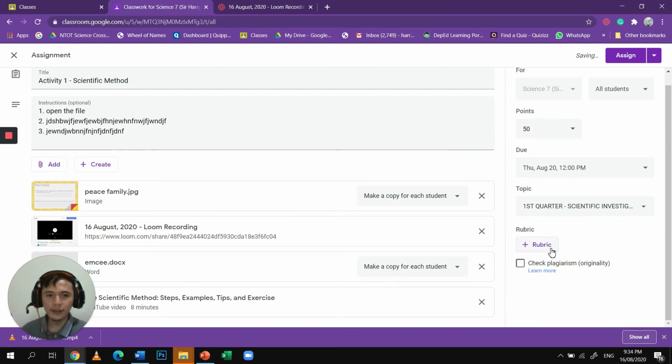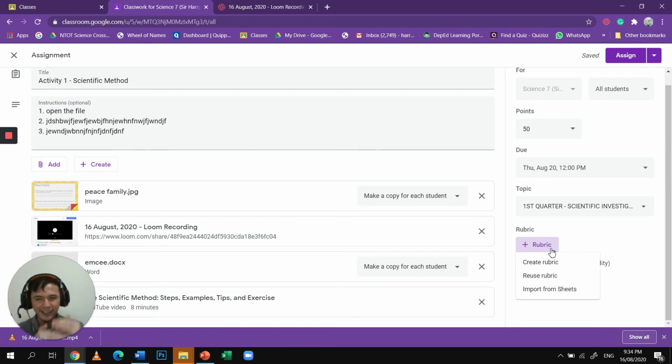For example, if there's an essay and it's not stated in your instructions, then you can add a rubric. But let's just discuss that later on.